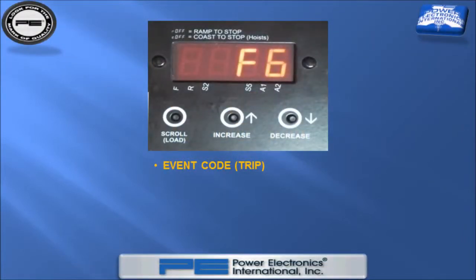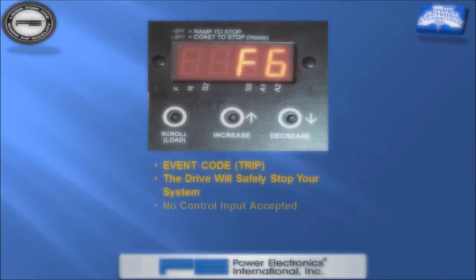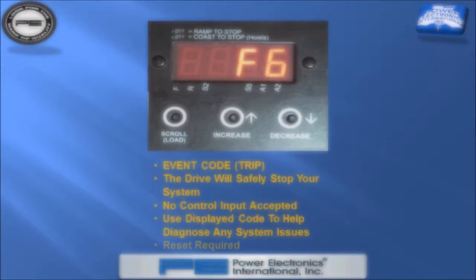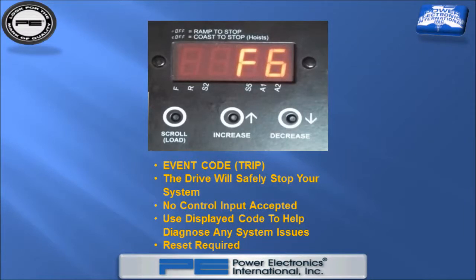If you see an event code on the display, it will look like this on the screen. If an event code is displayed, this means the drive has experienced a condition that is outside of its normal operating parameters. In response, the PE drive will safely stop your system and display an event code such as this one in order to help you diagnose the source of the issue. While the drive is in this state, it will not accept input from your control pendant or radio. Whenever an event code is displayed, it is recommended that you first investigate and fix any issues. Once resolved, you can then reset your drive.